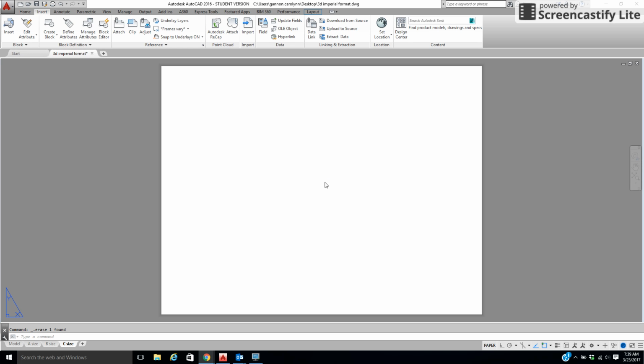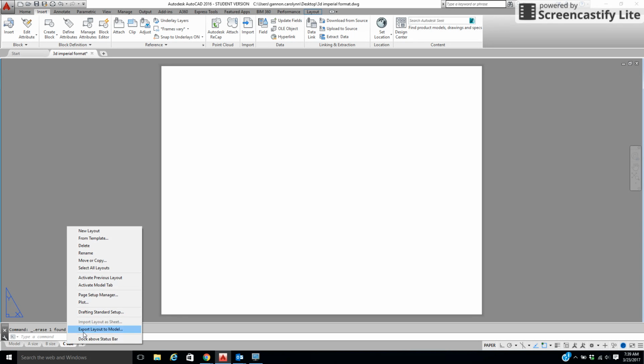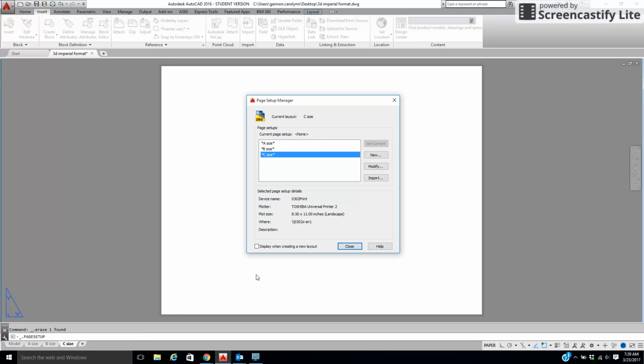Okay, this is part 2. We're going to finish up doing our formats. So remember we renamed to a C size. We're going to have to change some things on here to get the proper size paper because right now this is an A size. So we're going to take our C size, hover over it with our mouse, right click, and go to Page Setup Manager.